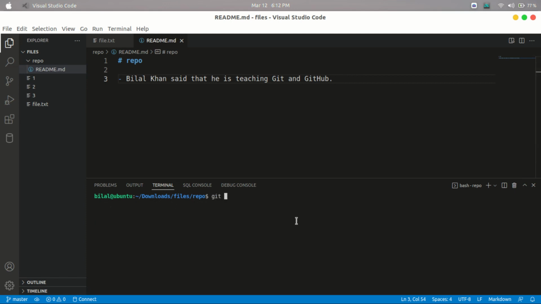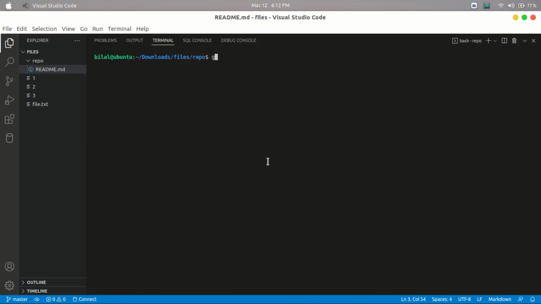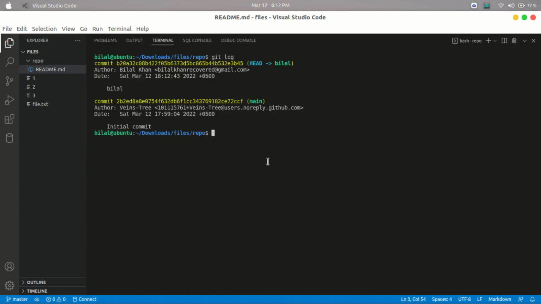So after that I will say git commit -am for adding it to the staging area and committing it. I will give it a message, Bilal. Alright, so this file is added. Now if I say git status, the tree is clean on branch Bilal. And now let's increase this panel size and write git log.